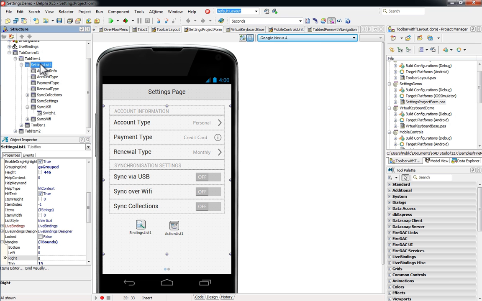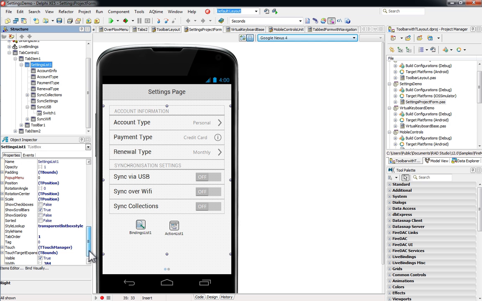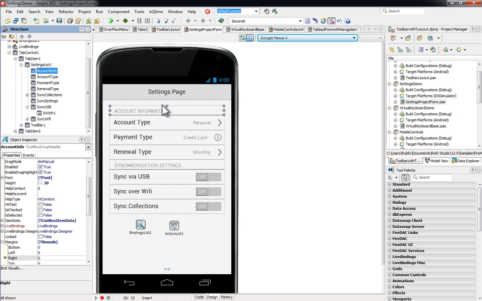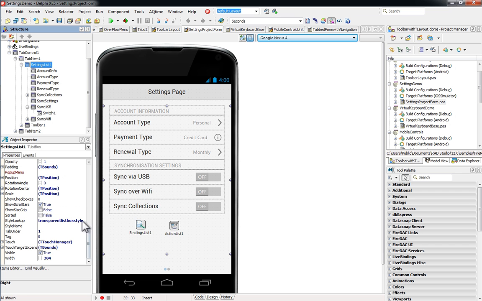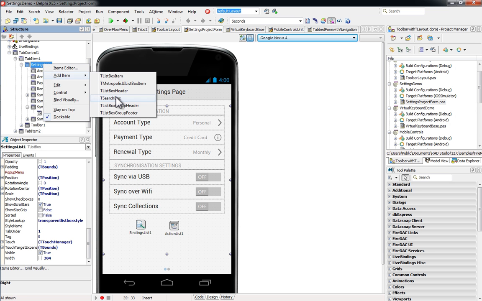As we have a closer look at our settings list, you can see this has a couple key settings. It's just a T-list box. Grouping kind is grouped, and then the style lookup has been set to transparent list box. You can see that account info is a group header, and the way you can add those is, after you have set the grouping kind to grouped and the style lookup to transparent list box style, you can just right click and you'll see a group header item that is now available, and then you can also just add the regular items.